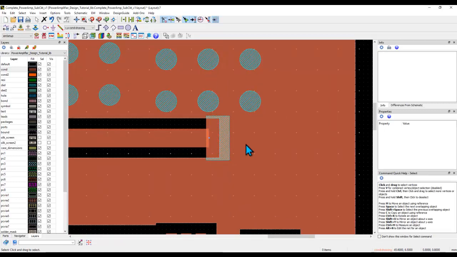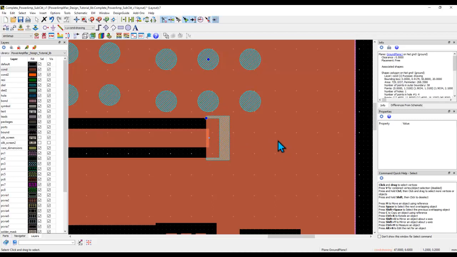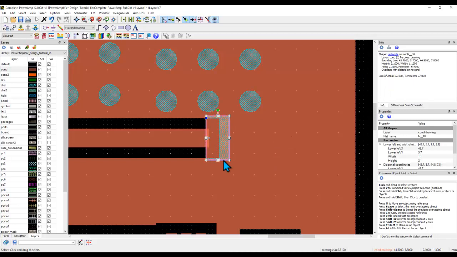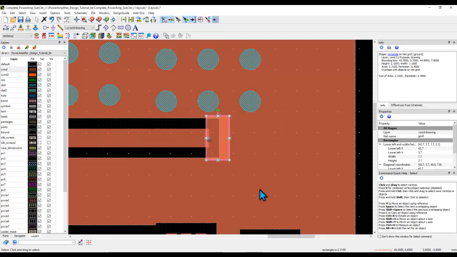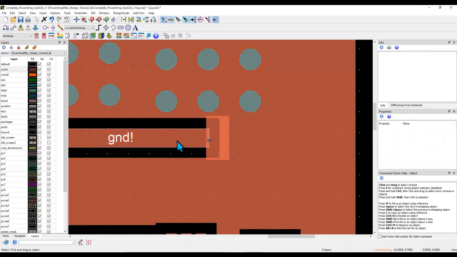because this is a ground net, and that ground net is not the same name as you have drawn for the rectangle or the via. So I can click on this blue dot. It will ask me to merge, and if I say OK, you can see everything is gone, and now this becomes ground net, which is good.